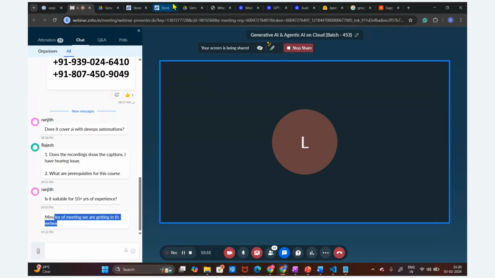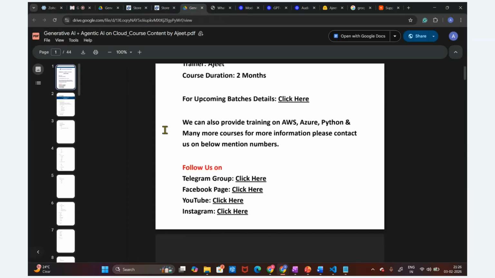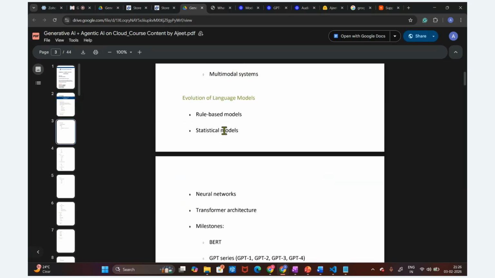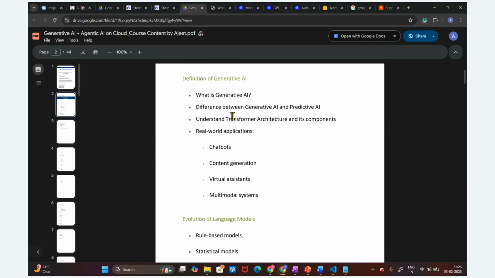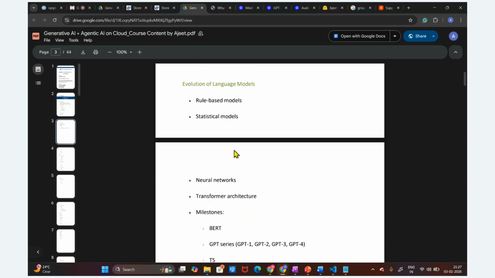I will brief you about the course content. What are we going to cover in this course? We are going to understand generative AI, what is generative AI. We are going to understand transformer architecture, encoder-decoder architecture. Then we are going to understand evaluation of large language models.